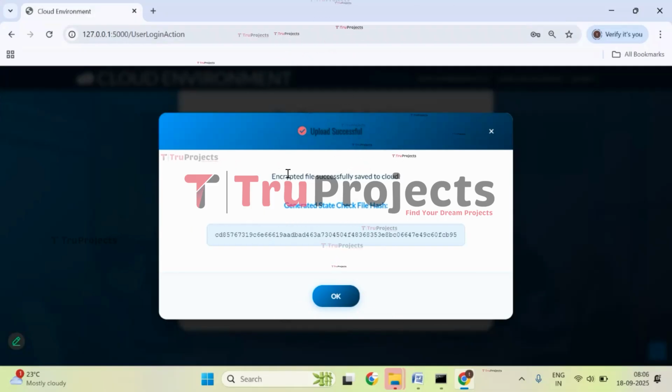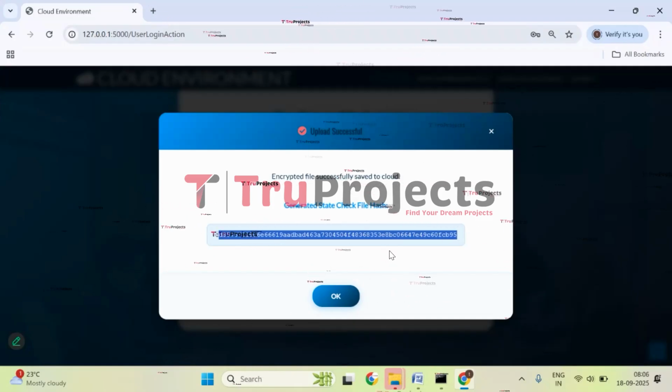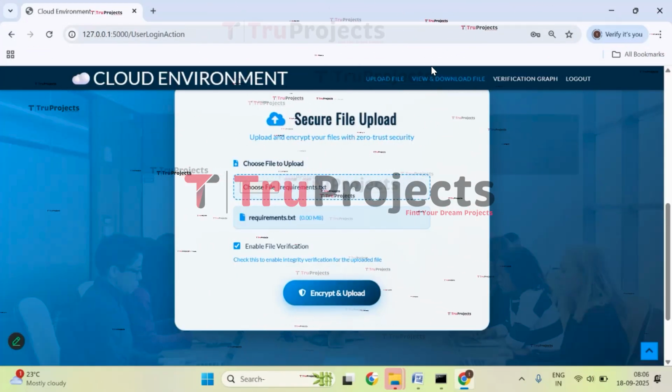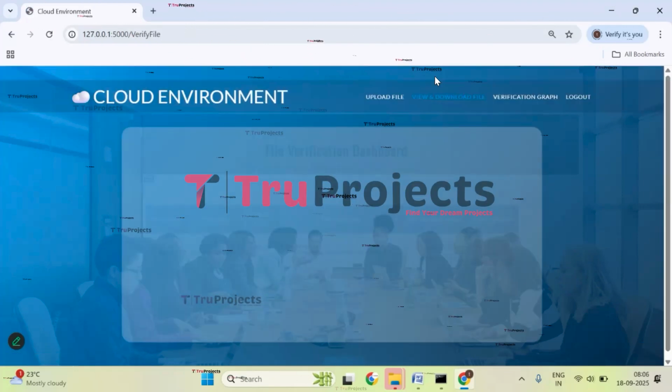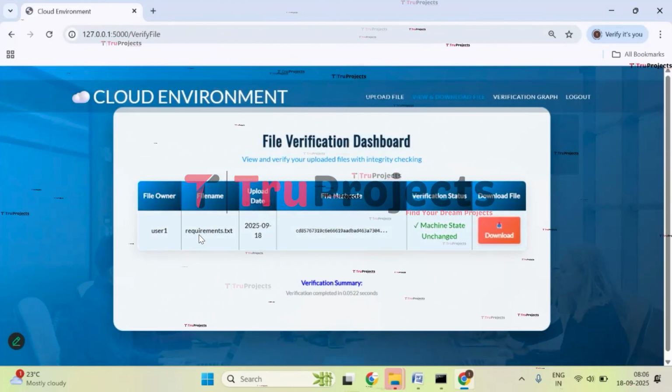So here, if you observe, the file has been encrypted and saved to the cloud. This is the file hash that has been generated. Now click on OK. Then click on view and download file. Click on view. So here, this user has uploaded the file.